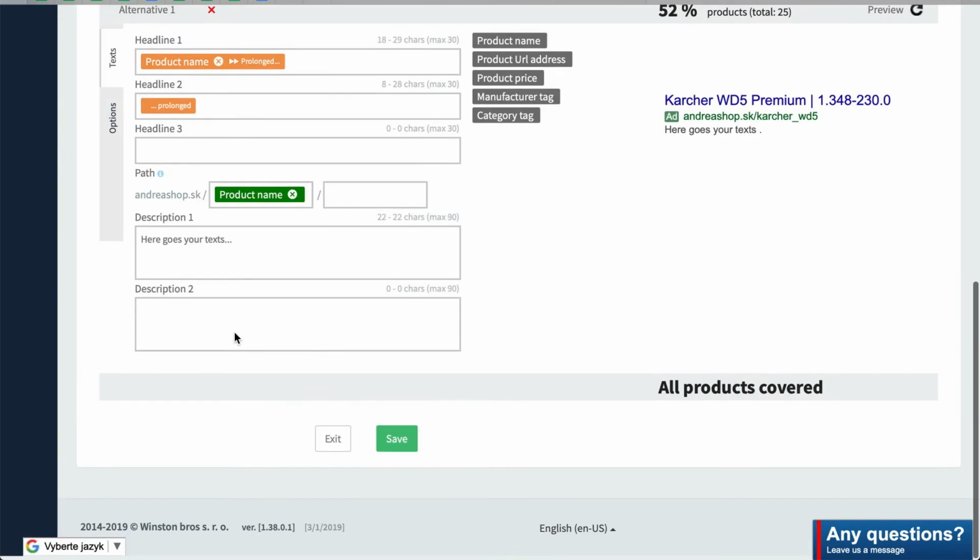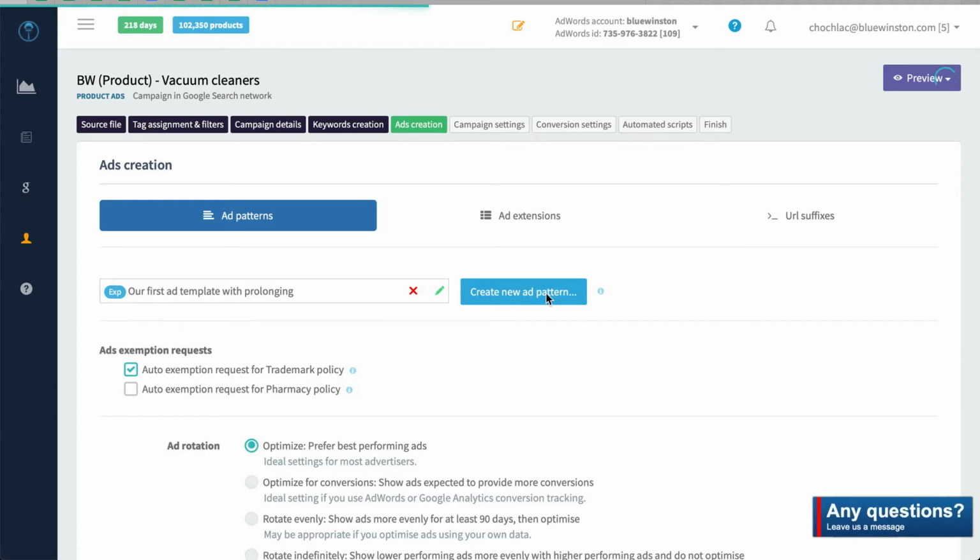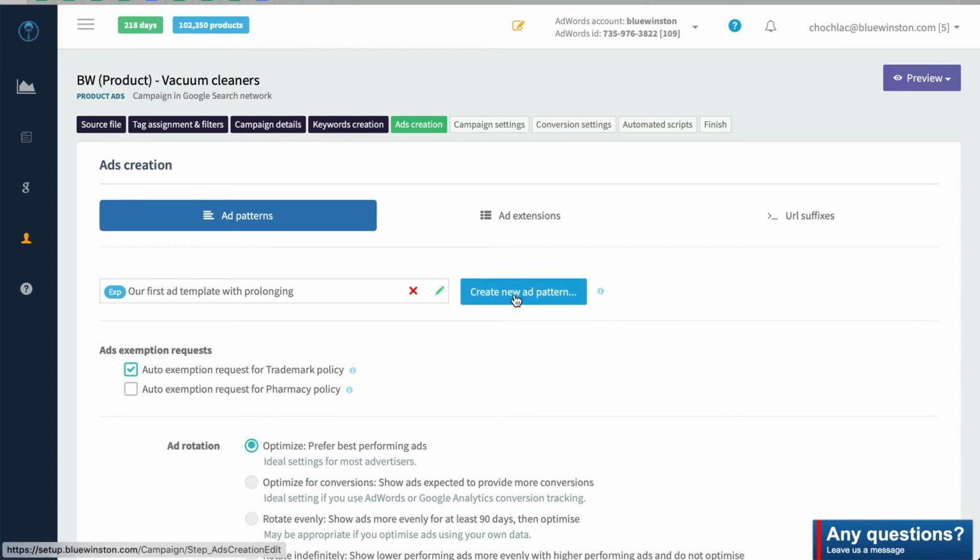which means that you can click on the save button, and you can see here the button called create new ad pattern, which means that you can create as many ad patterns or ad templates for your products within this campaign as you wish, which means that you should definitely have at least 2 or 3 ad patterns for each single campaign, because then at the end you will have 2 or 3 text ads for each single product within your campaign in AdWords, and you will have much more performance and opportunities for A/B testing, how to A/B test your templates, you know.